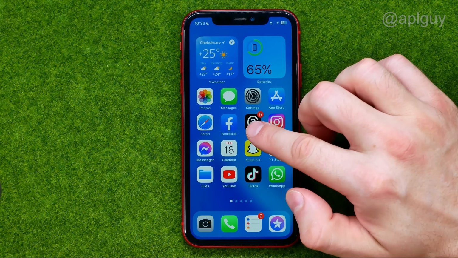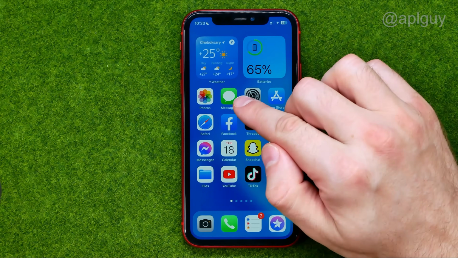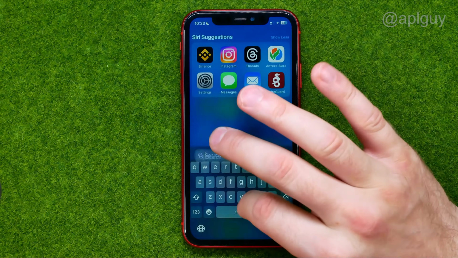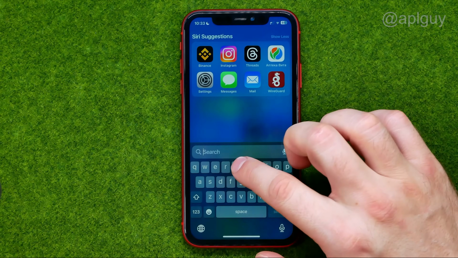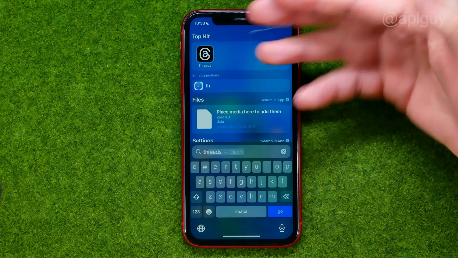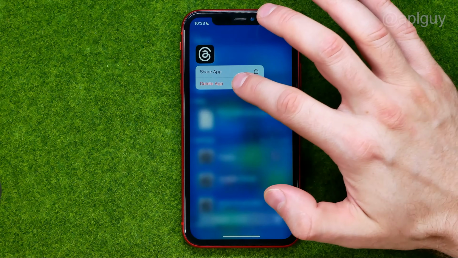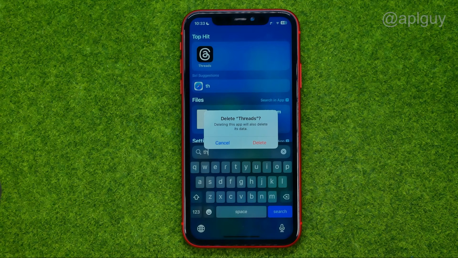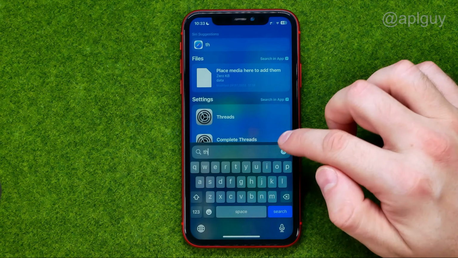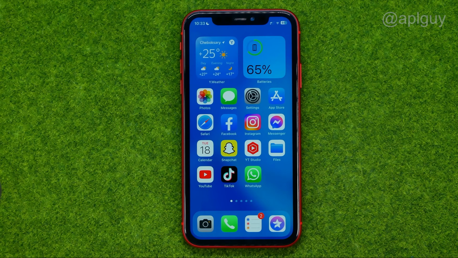If you can't find Threads app icon over your home screens, you can just swipe down at any of your home screens to bring up search. Then just search for Threads, and right from here you can long press on it, select delete app, and then tap at delete. What that will do, that will remove Threads app from your device.